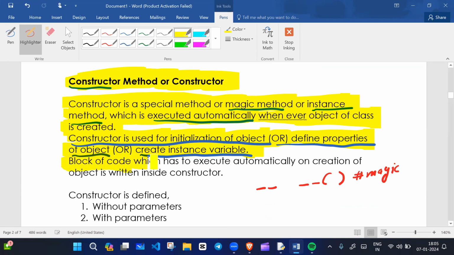A block of code which has to execute automatically on creation of an object is written inside the constructor. So a constructor is also a block of code which executes automatically.